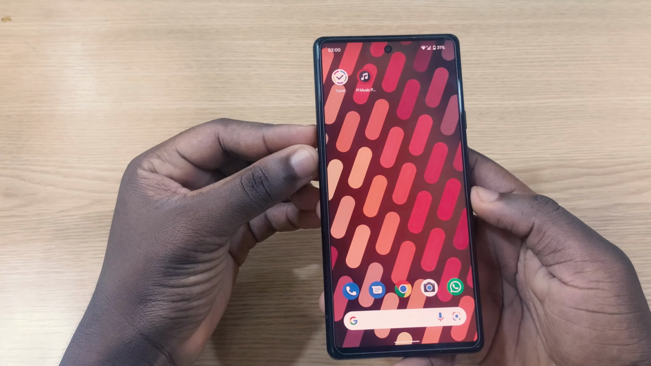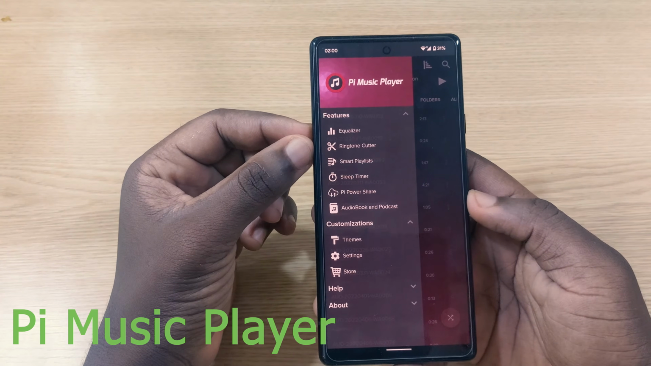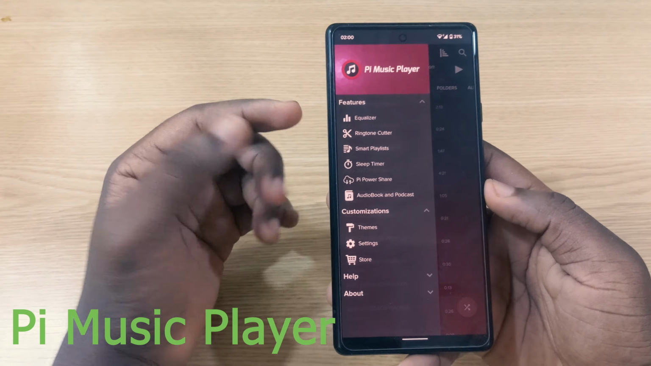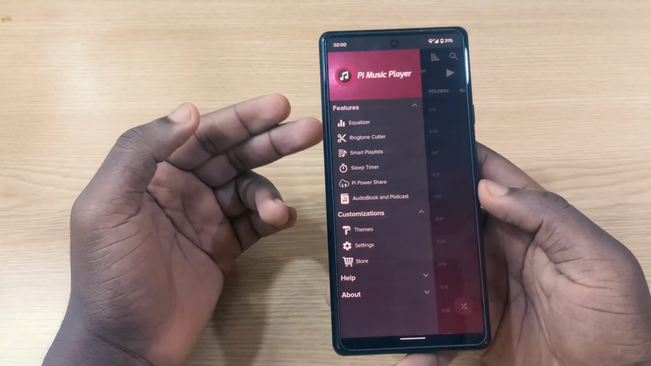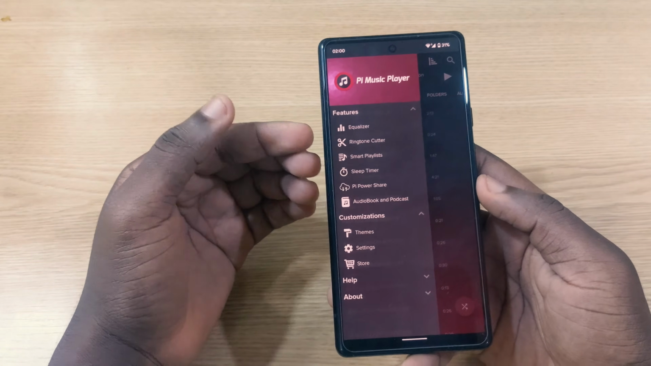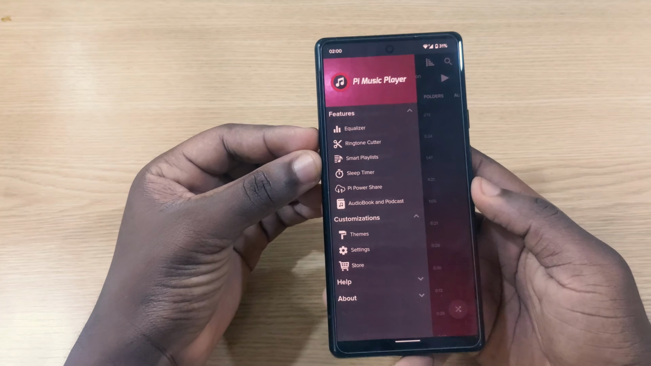So based on the title of this video, the first app I want to share with you is Pi Music. Pi Music is a music player you can download for your Pixel 6 phone in case you get it out of the box. A lot of people would like to get a new music player for their phones because Google is actually giving us YouTube Music when we get this phone out of the box.